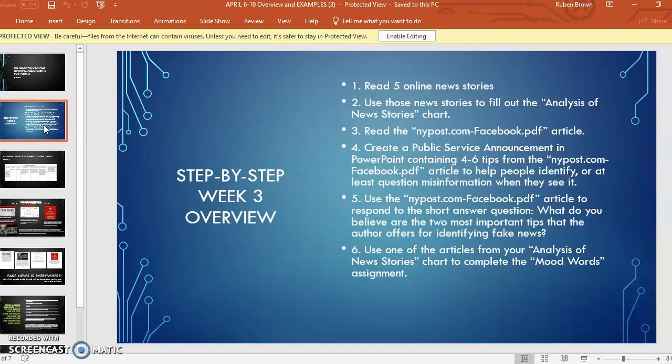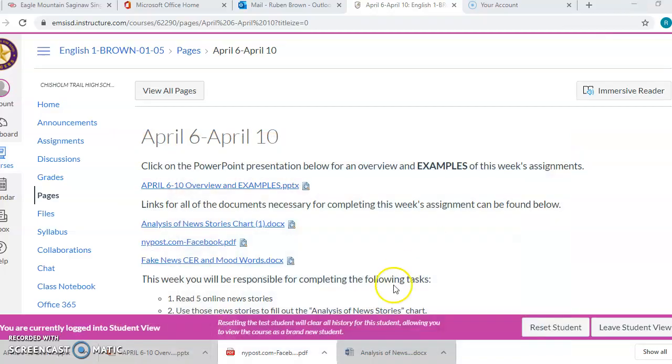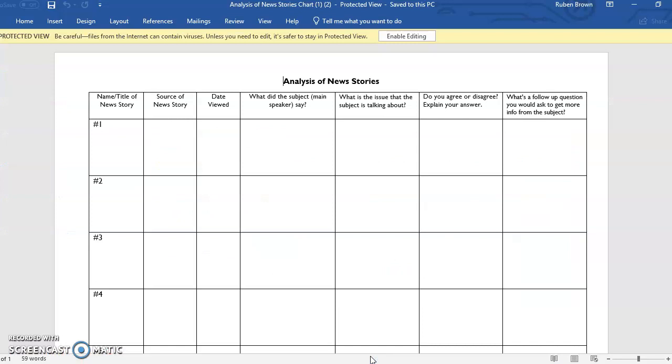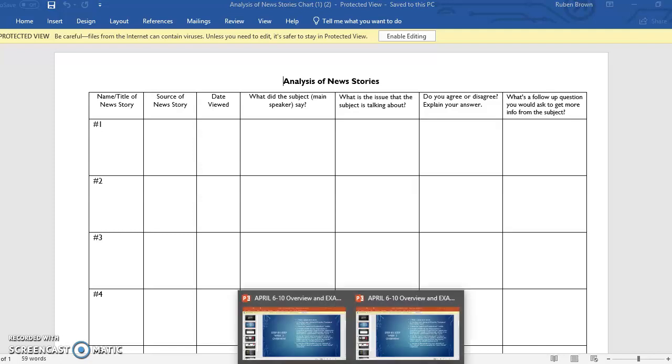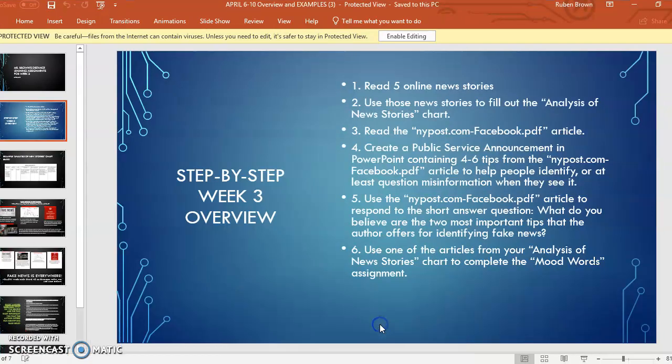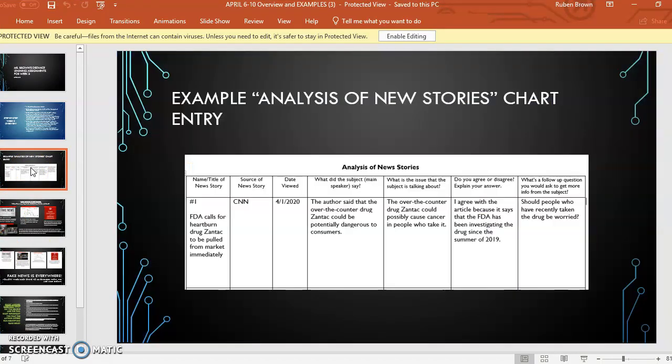Step 2 is going to be to use those stories to fill out what is called the analysis of news stories chart. So let me go ahead and pull that up for you so there's no confusion here. That chart looks like this. All right, it's broken down into a few columns. And in the next section of my PowerPoint, you will see an example of how I want you to fill that thing out. So let's go ahead and take a look at that.